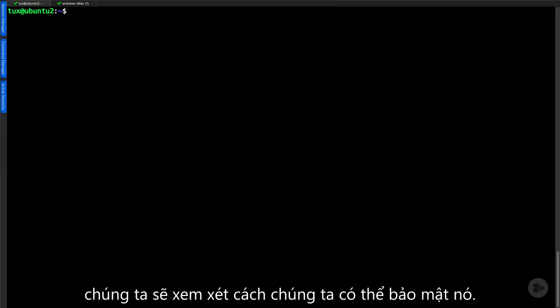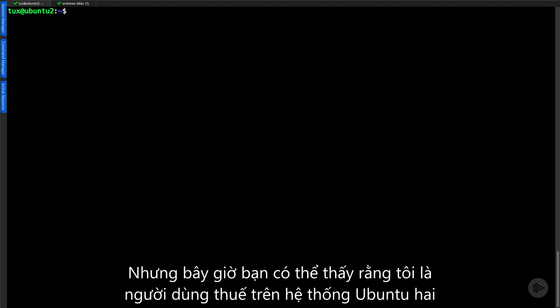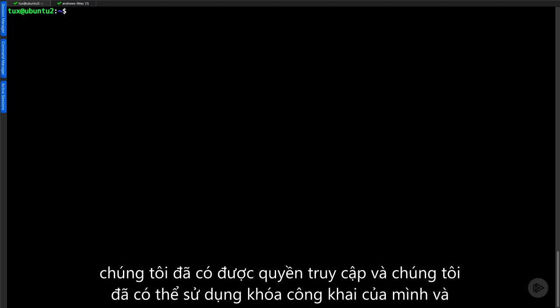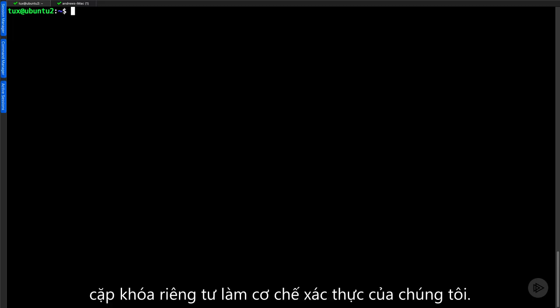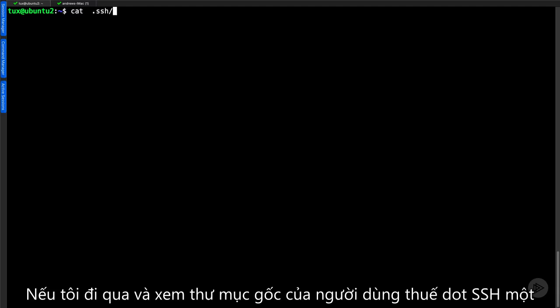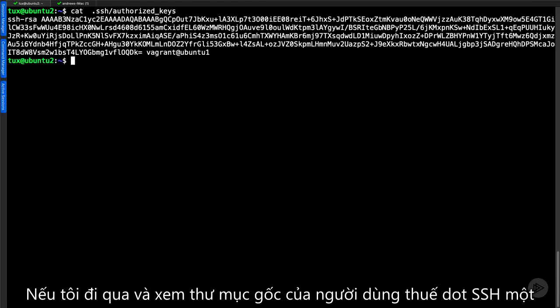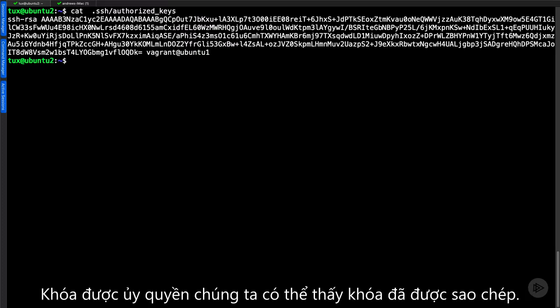But as I say, we do want that passphrase to protect it, but we're going to look at how we can secure it. You can see now that I'm the Tux user on the Ubuntu 2 system, so we've gained access and we've been able to use our public key and private key pair as our authentication mechanism. If I take a look in the Tux user's home directory, .ssh and authorized_keys, we can see the key that's been copied up.